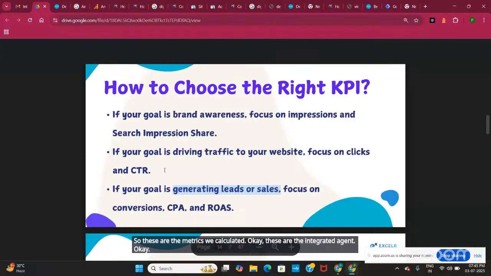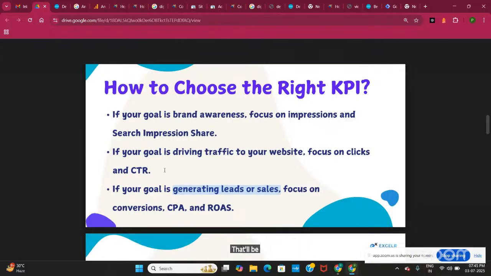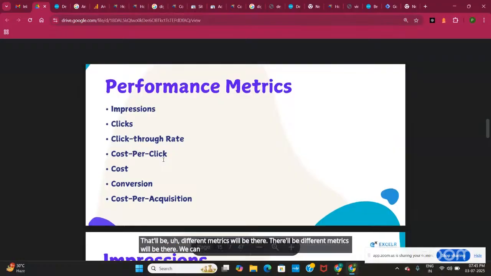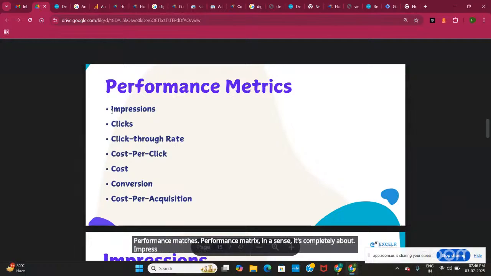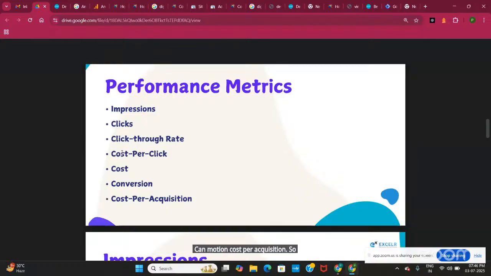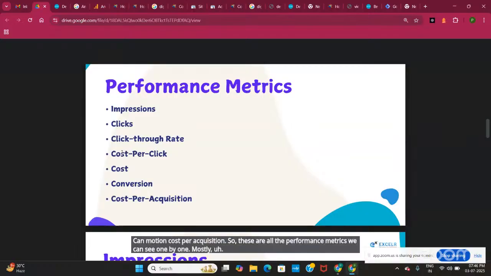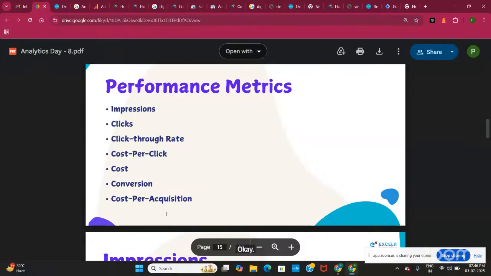There will be different metrics. We can see them one by one. The first one is the performance metrics. Performance metrics are completely about impressions, clicks, click through rate, cost per click, conversion, cost per acquisition. These are all the performance metrics we can see one by one. Mostly in digital marketing, we can track the campaign data. Every data point we can track through these types of metrics only. This is a technical word, but actually it's very easy.